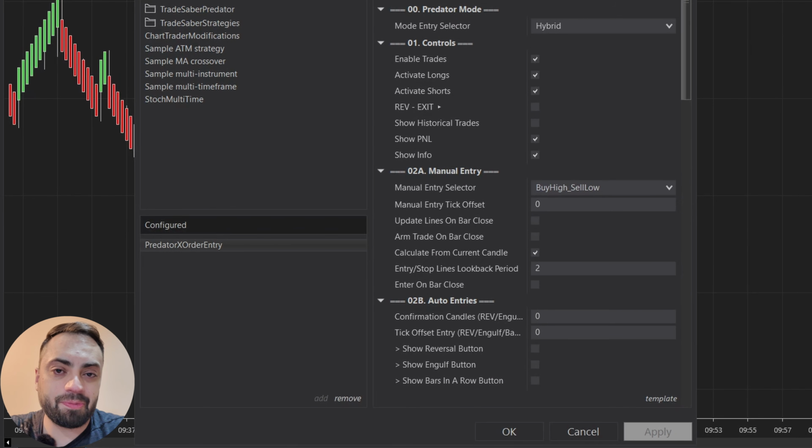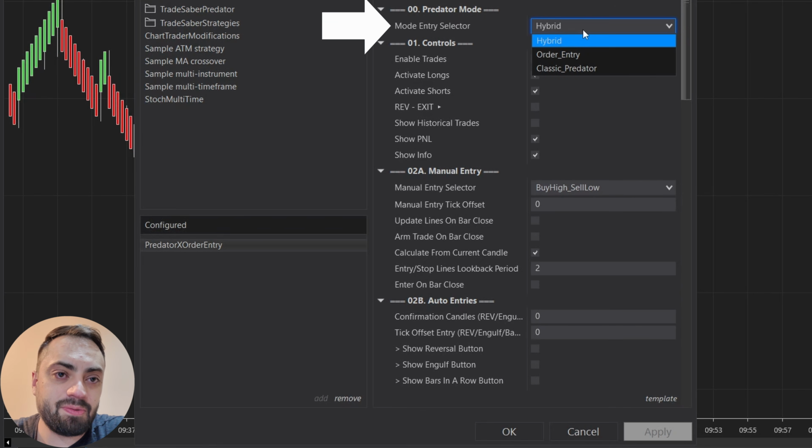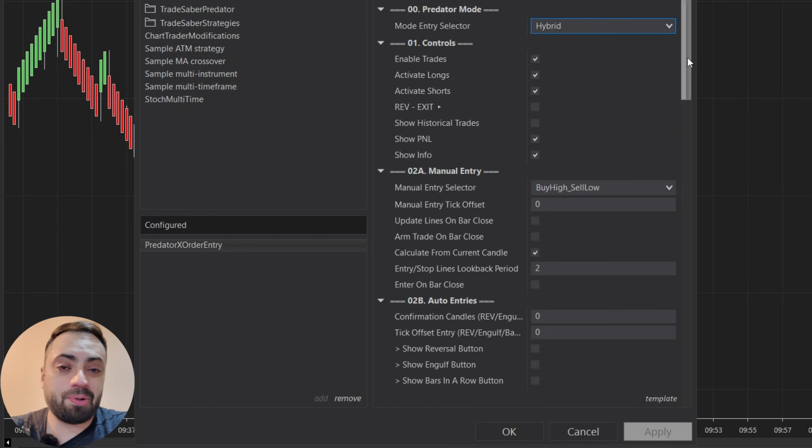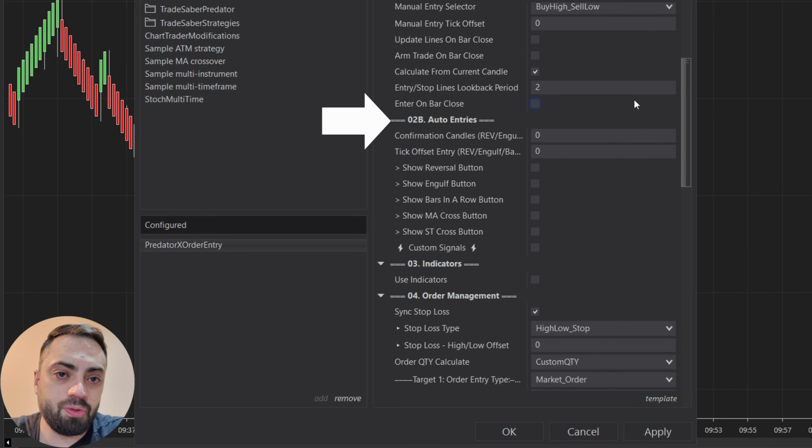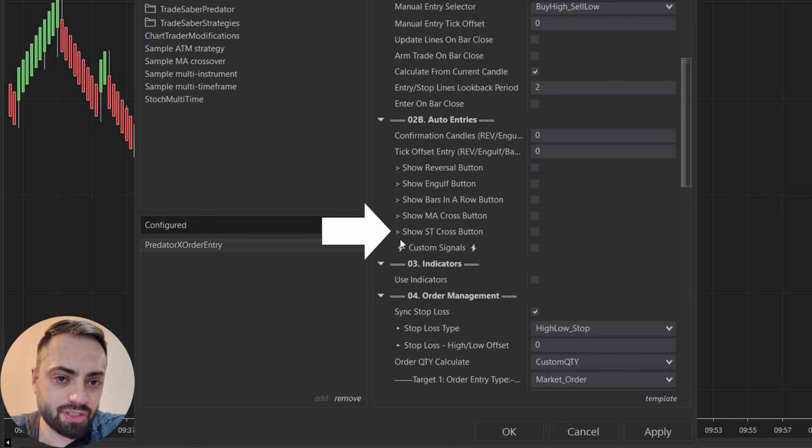To kick things off, I'm going to show you how to enter a trade at the SuperTrend cross. The first step with any auto entry is we must be in either hybrid or classic Predator mode. For this example, I'm just going to stick with hybrid because that's what most people are using anyways. So we're scrolling down to our O2 auto entry section where we can see all of the auto entries available in the Predator. So for this example, I'm going to select the Show SuperTrend Cross button.